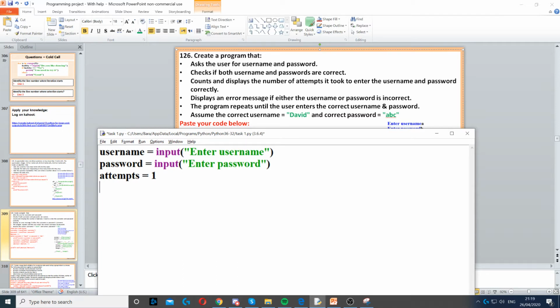Then once we've done that, we need to create a while loop that keeps repeating until they get it right. So what we put is while the username is not equal to David, or the password is not equal to ABC. So if they get any of them wrong, if they didn't put David as the username or if they didn't put ABC as the password, then we need to repeat the questions.